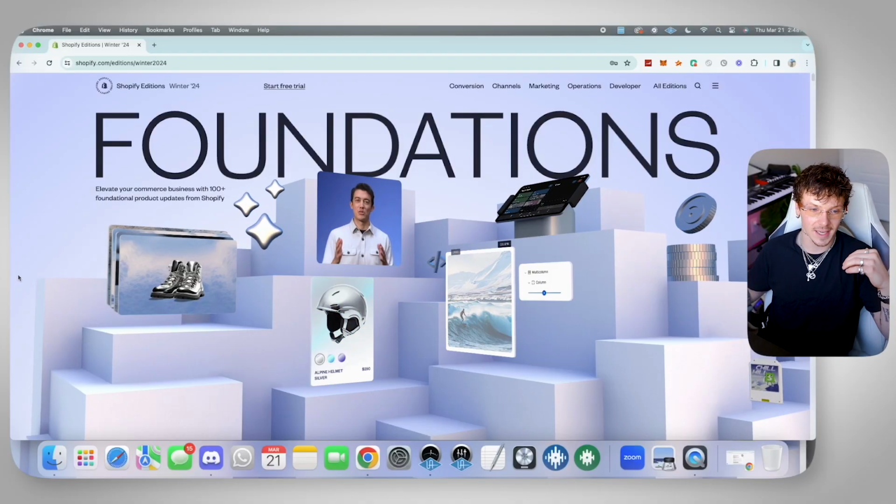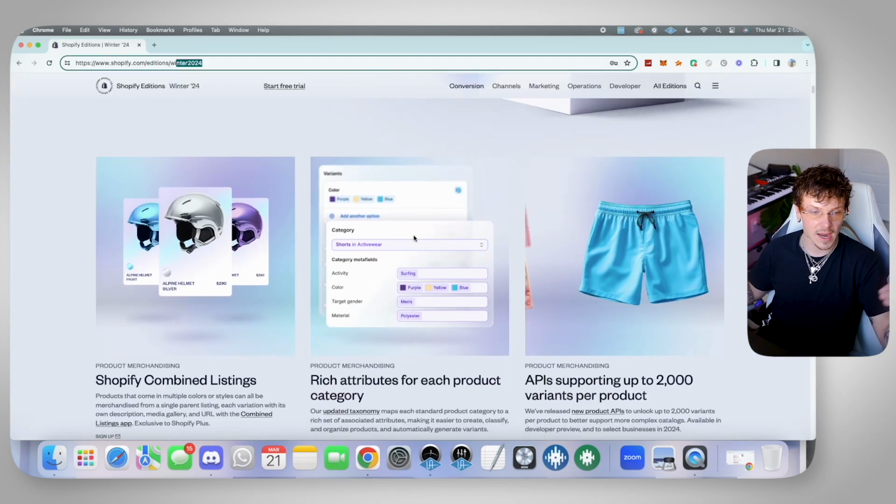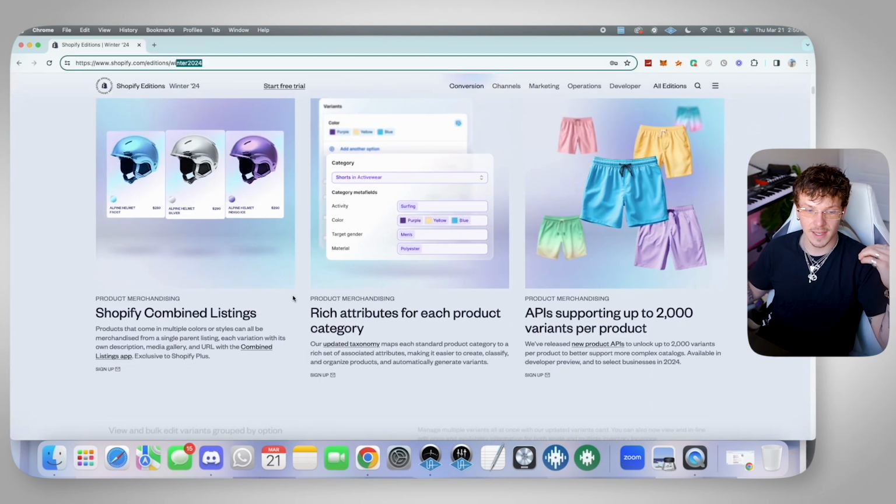You guys, this is all about the new additions that Shopify has just rolled out or is rolling out, and are accessible to you directly through Shopify. As you can see as we scroll down, I'm on the Shopify Edition, Winter 2024. Moving down, you guys, product merchandising. This is a really cool thing.